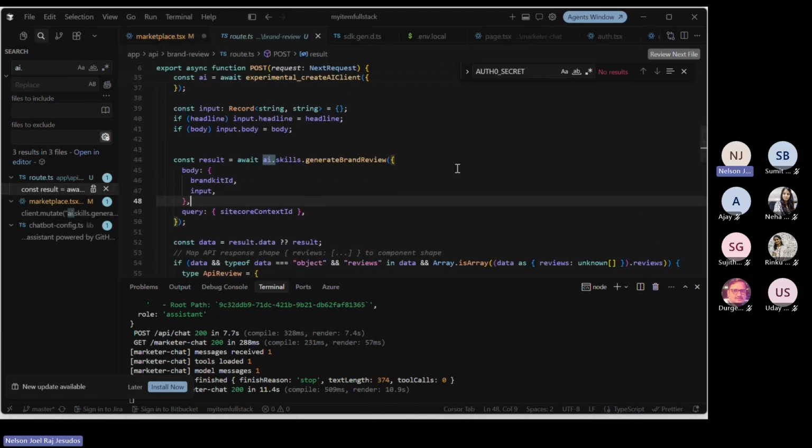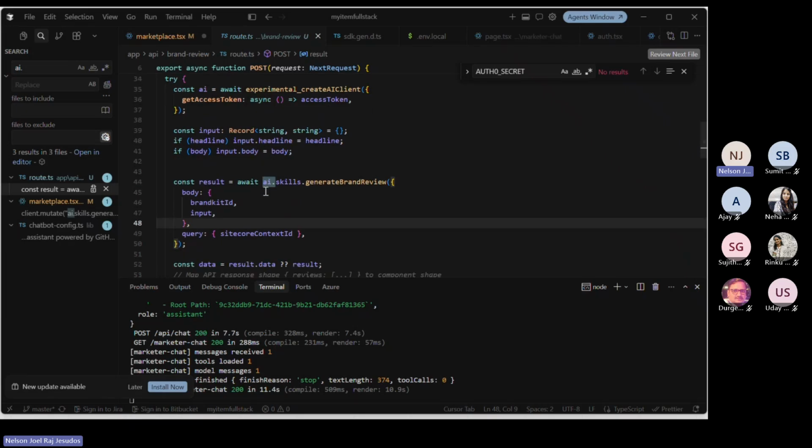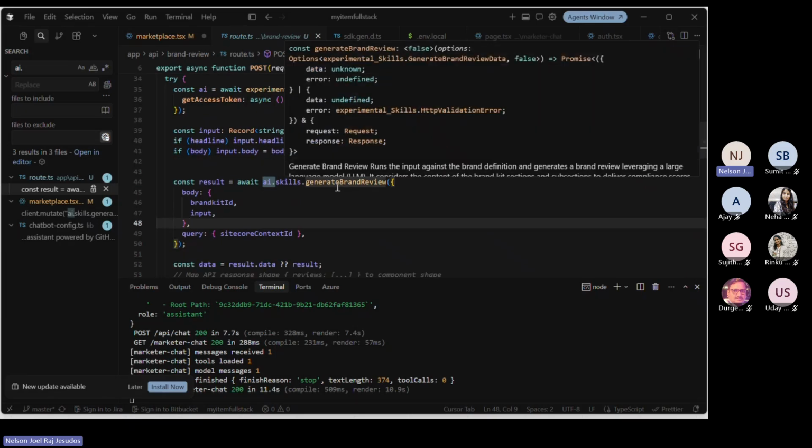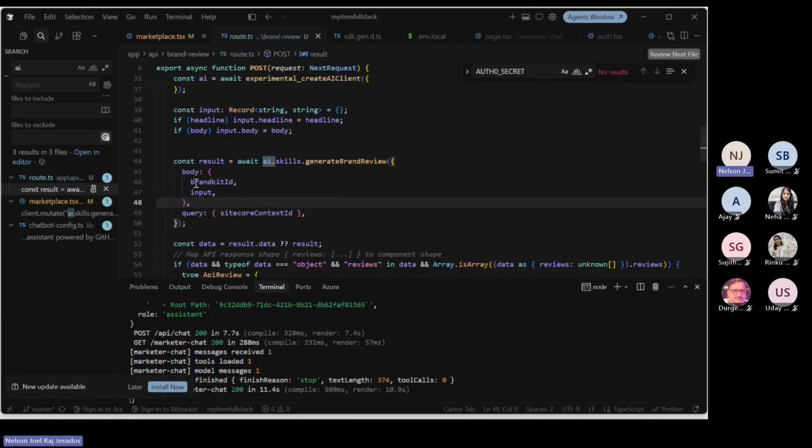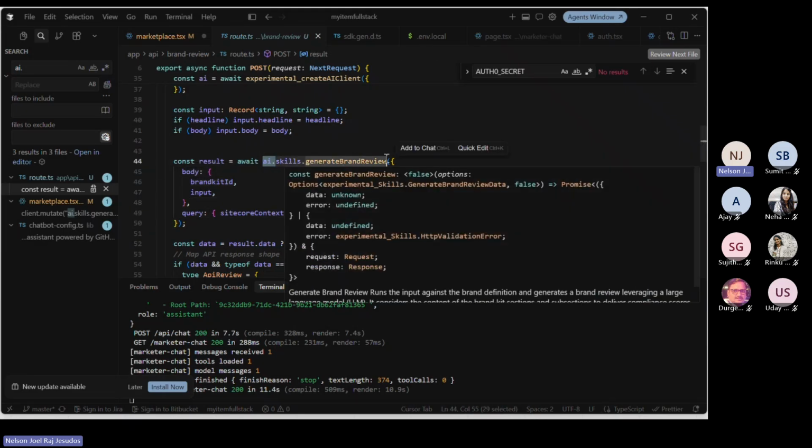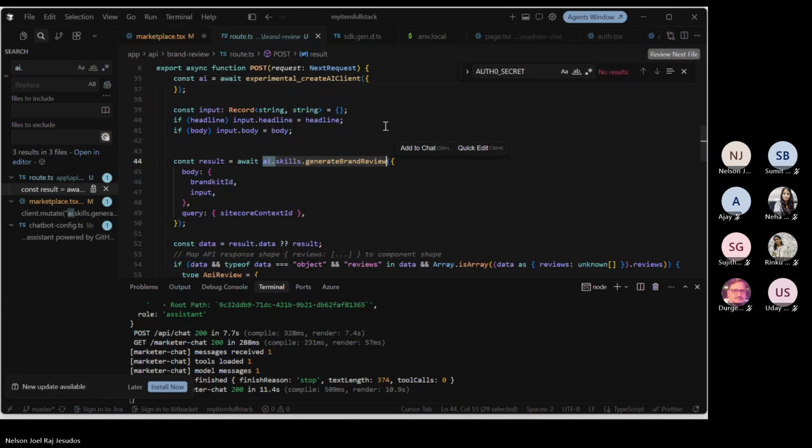Before I showed you the client side, where I'm just using query and all those things, right? Here I'm just using the server side of this async function. So again, I'm just reading the brand review here, where I'm just passing my brand kit and input. Again, I am passing the Sitecore context ID. So this is a new feature which we can also use for your way of using brands and all those things. Okay.